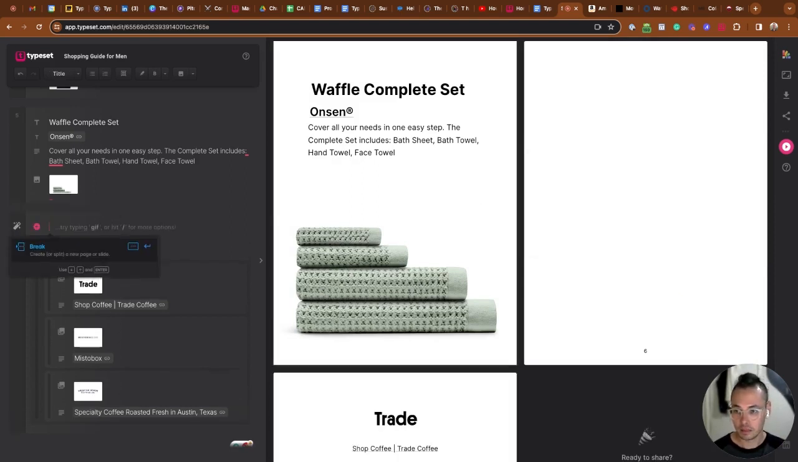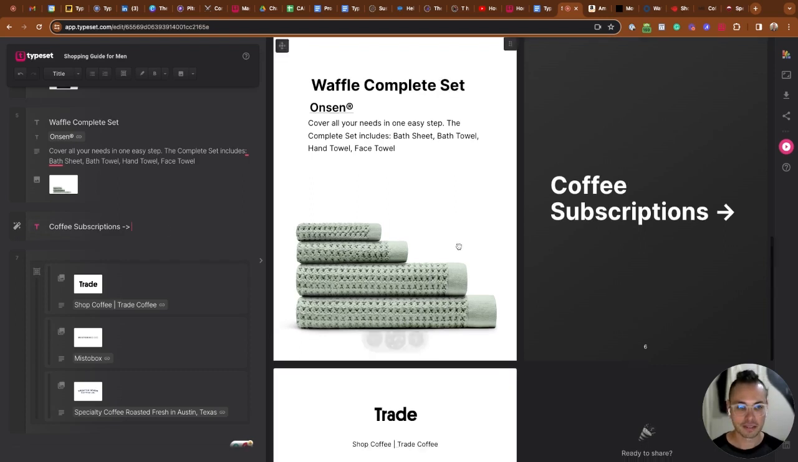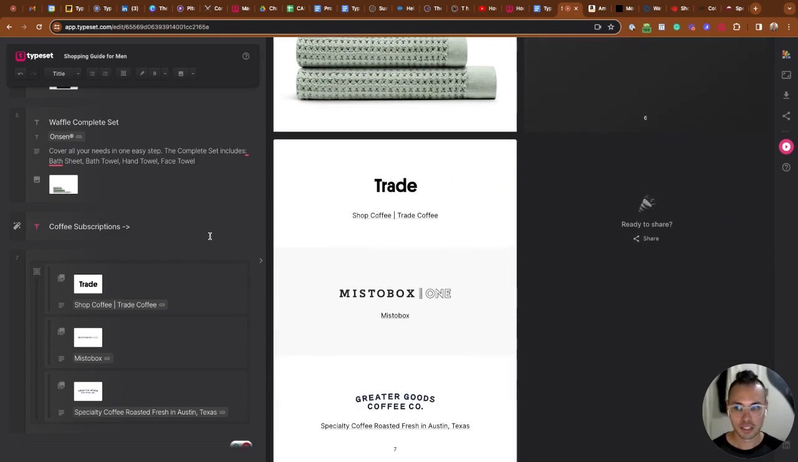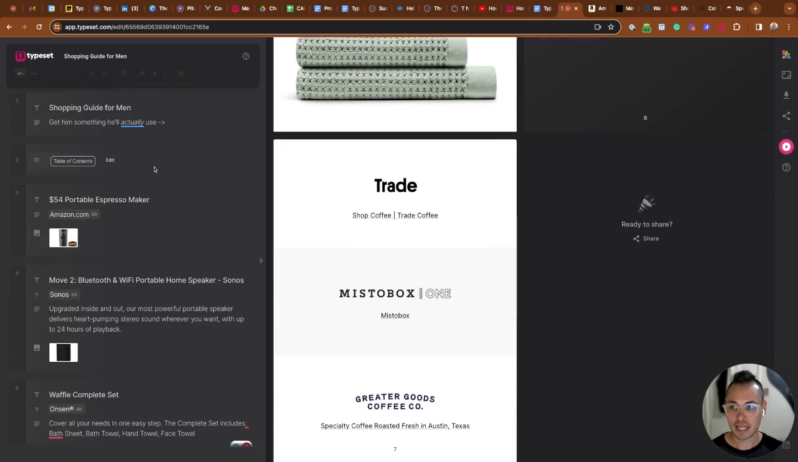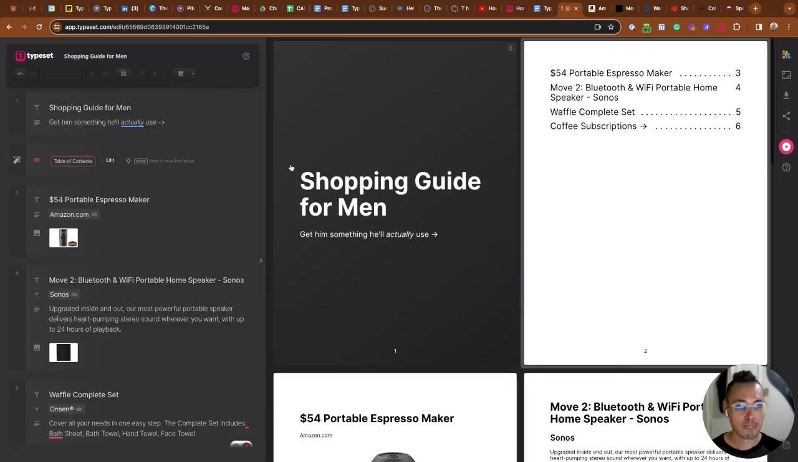So what I want to do is insert a page right beforehand, and I'm going to give this one a title of just coffee subscriptions. And then that's it. Let's add a little arrow there, so it goes on to the next page. And then if I go back up to my table of contents slide, I can see it added that coffee subscriptions without me having to do it. It's just going to update in real time as I'm typing.